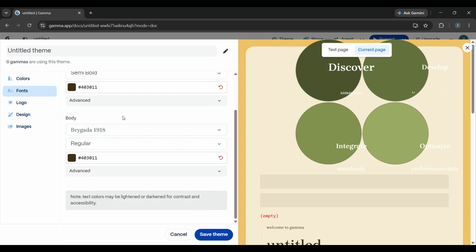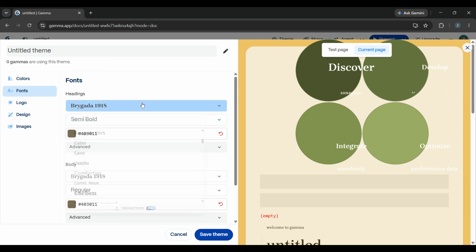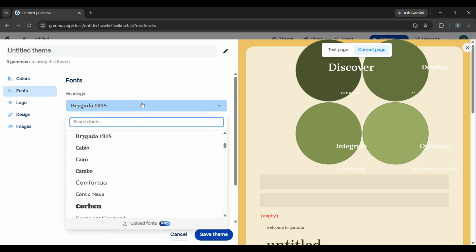To change a font, click on your current heading font or body font. A drop-down menu will appear with different font choices. Scroll through the options and select the one you want. You can choose a font that looks modern, bold, clean, elegant, or more minimal, depending on the style you want for your Gamma project. As soon as you select a new font, Gamma will update the preview so you can see how it looks.